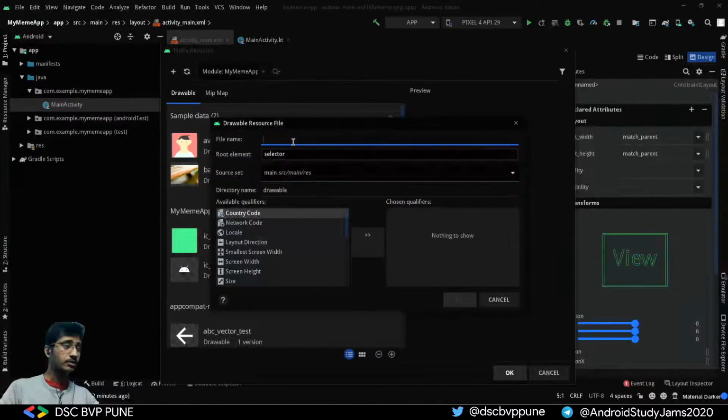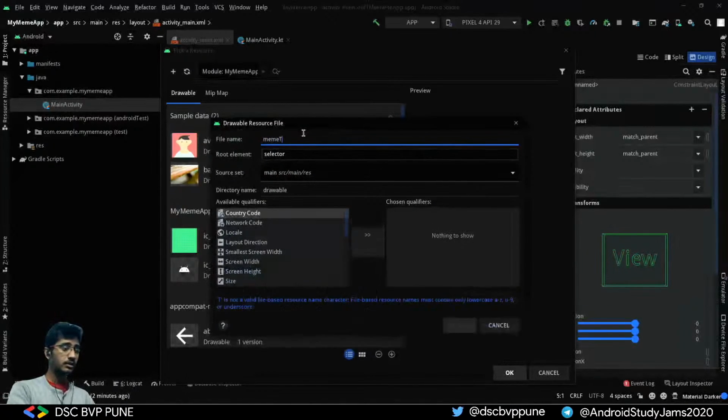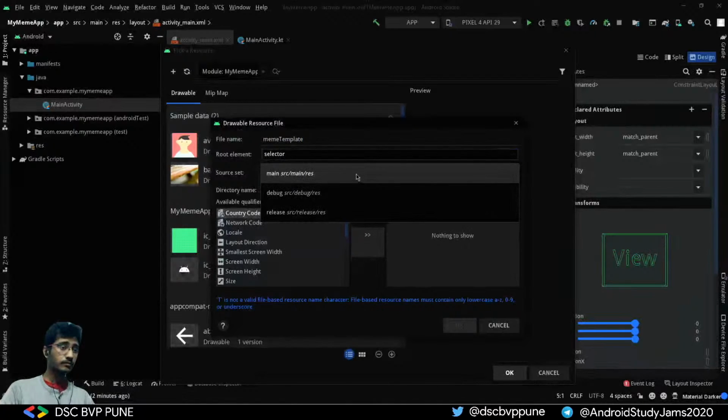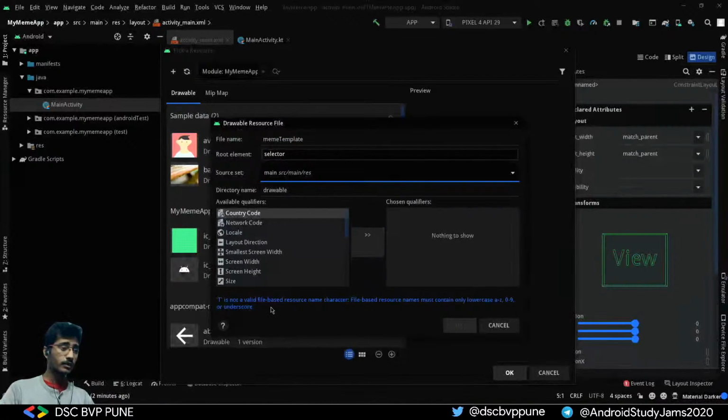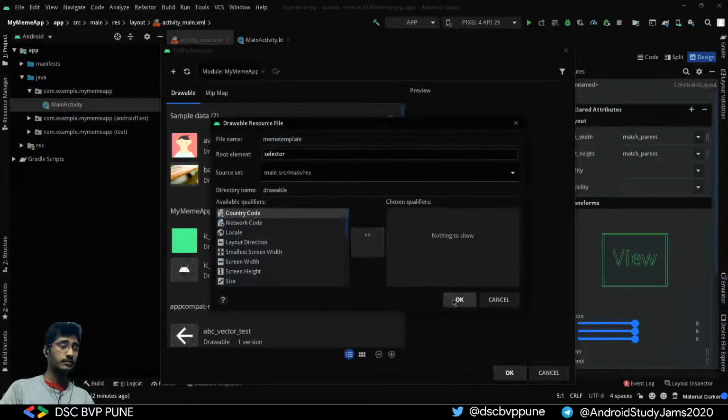Now by clicking the drawable resource file, here the file name, we can select the file here. So we can say here meme template. Okay, meme template, source set selected. This is all default. Directory name drawable. Okay, and yeah, T is not a valid file-based resource name character. Okay, A to Z, 0 to 9 or underscore. Oh, okay, not capital, only small.